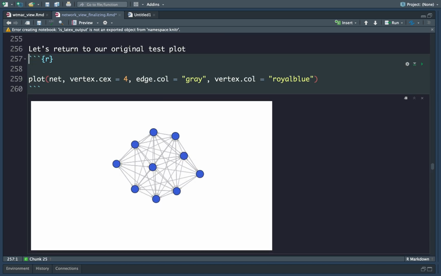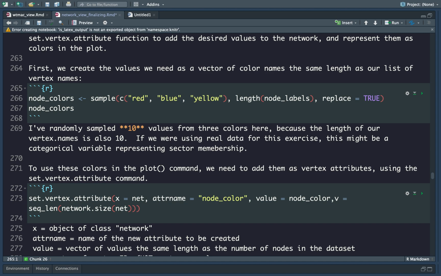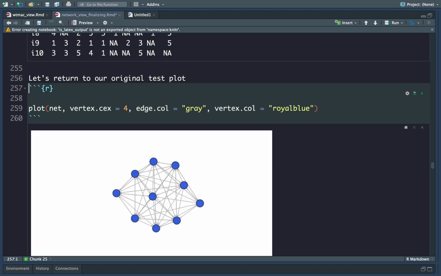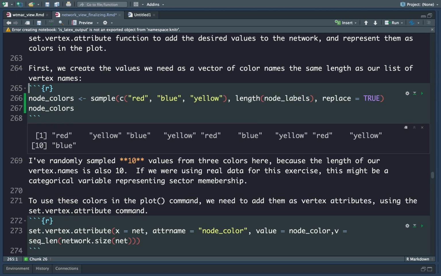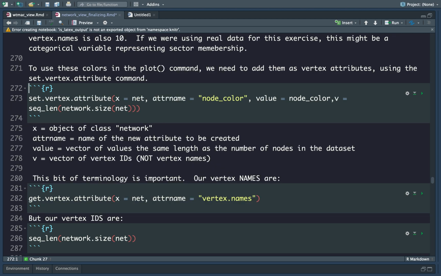If we return to our original test plot, let's say we have data called sector. We can take the sector variable, turn it into color, and plot it onto our nodes using vertex attributes. Here I've created a vector of length 10 which has color names, and it's length 10 because that's the same length as our node or vertex labels.